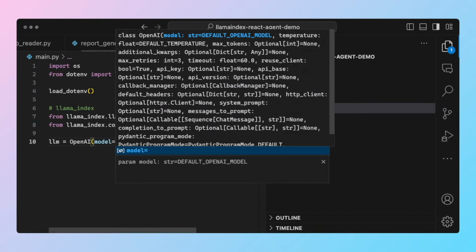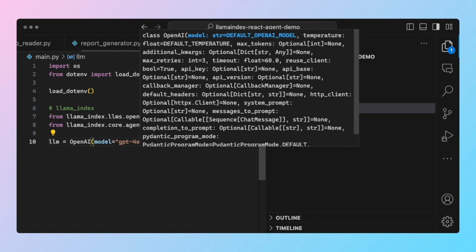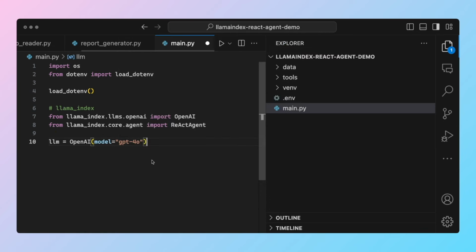And for this tutorial, I'm using GPT-4o. Now you can use 3.5 Turbo or 4 or whatever model you want, but I think GPT-4o is pretty good and its pricing is decent. So it's about half, I think, if I'm not wrong, the price of GPT-4, and it's much faster. So it's pretty good for this tutorial.